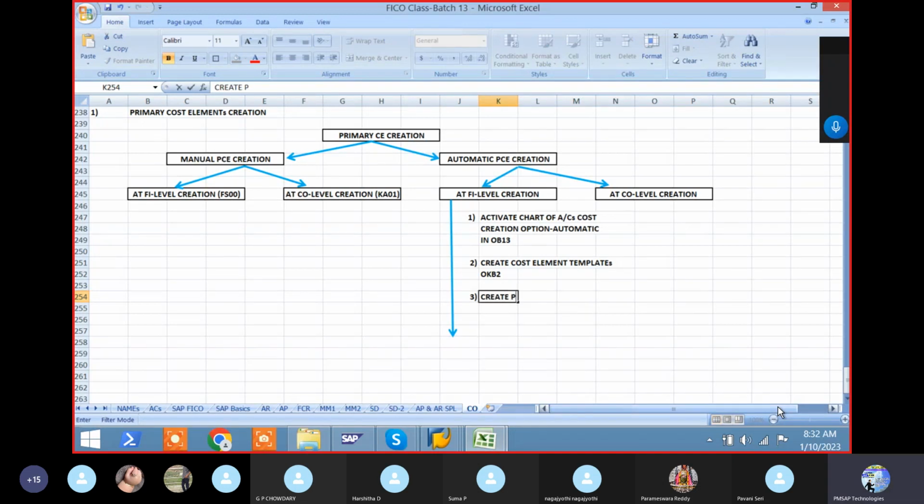Third one, create P&L GL account in FS00. This is the process. You can note down this.